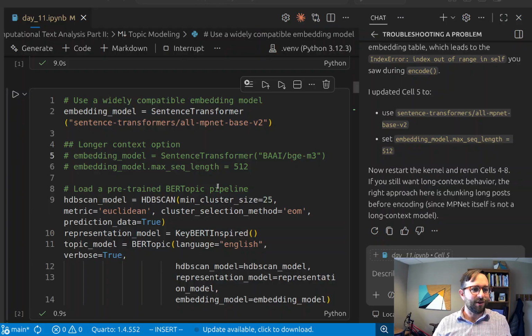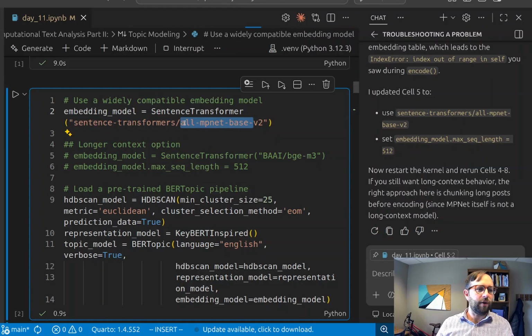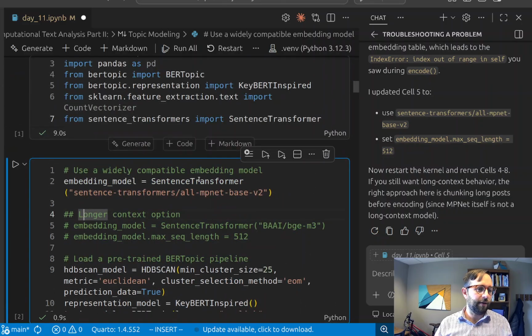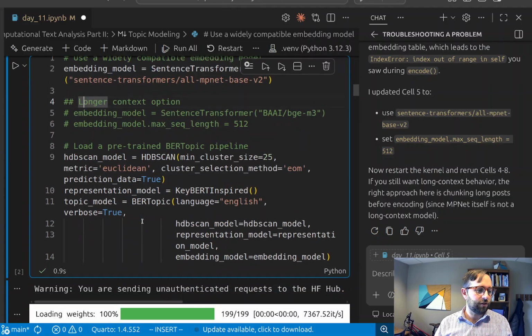Okay, holy cow. So what I did, just to make it quicker, I switched to this, one of the smaller embedding models produced by BERTopic. I'm also leaving in this longer context option commented out. So if you want to use something that's going to take longer but might work a little bit better, you can use this one, which is a really big one.